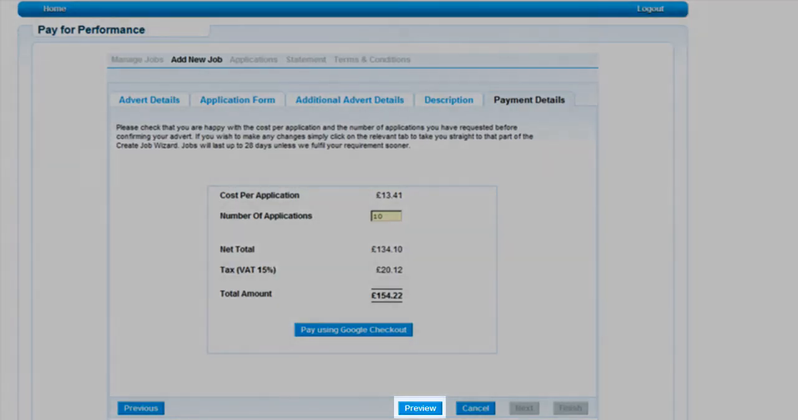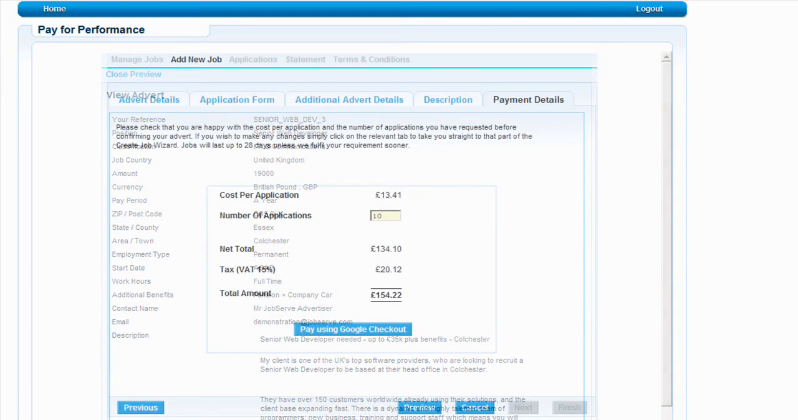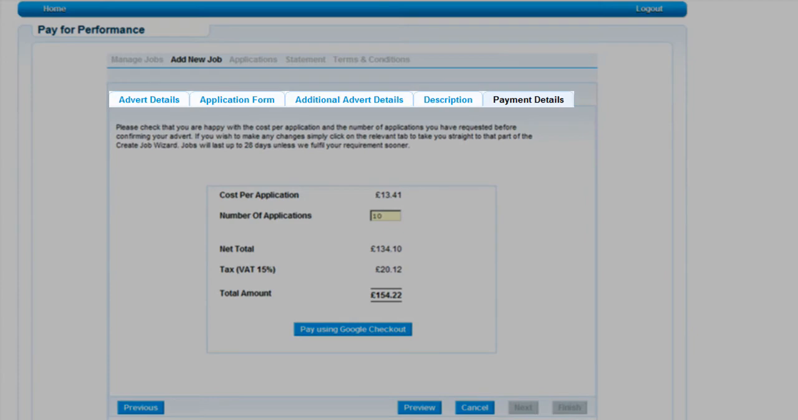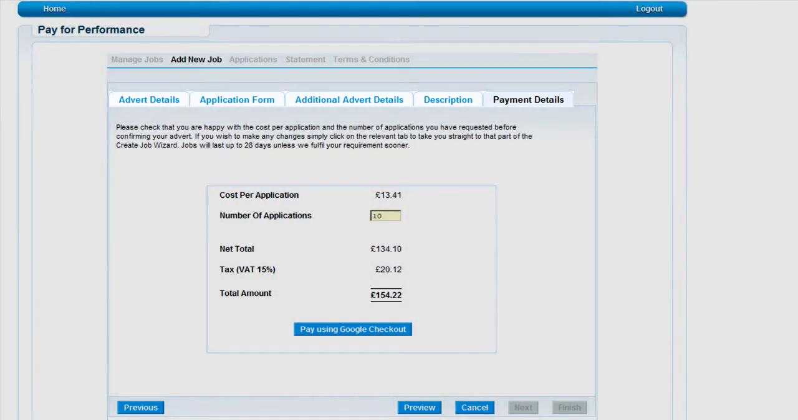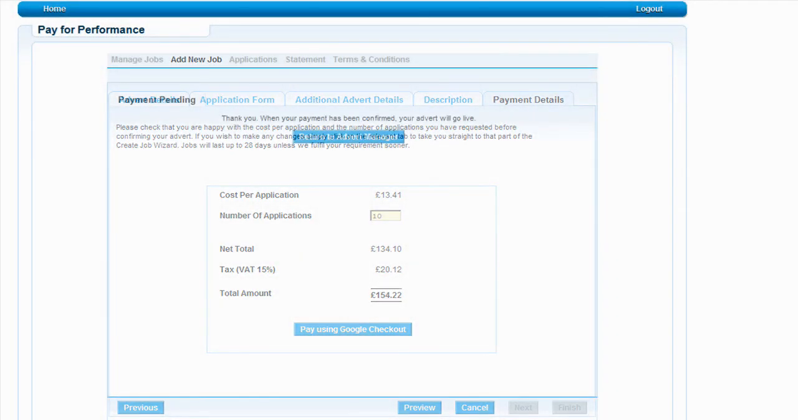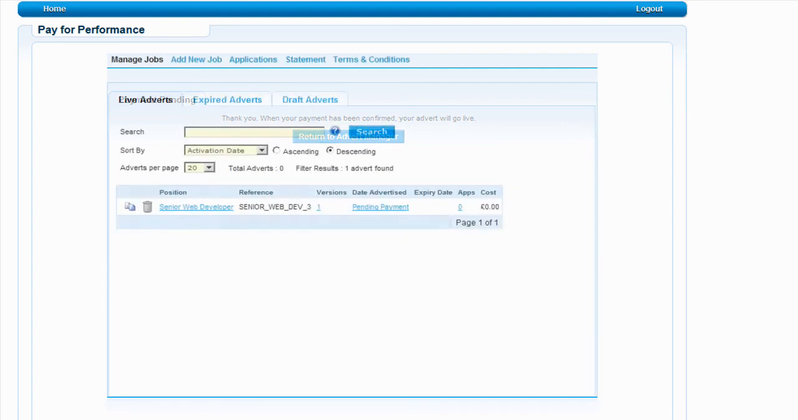At this stage you may want to preview your job posting one last time. If you would like to amend any details, simply click on the appropriate category tab at the top of the screen. Once you are happy with the cost per application and the number of applications you have requested, click the Pay button to confirm your advert. Once confirmed, your advert will be successfully posted and be fully viewable by candidates.